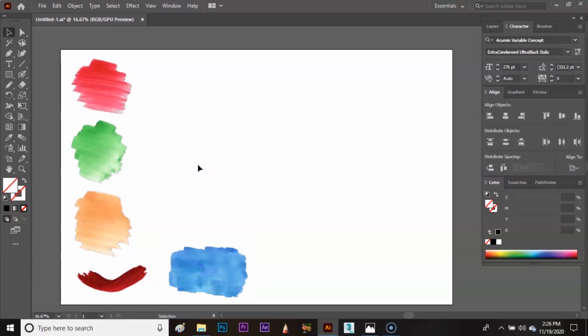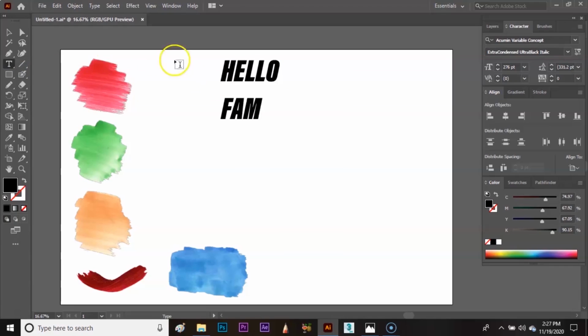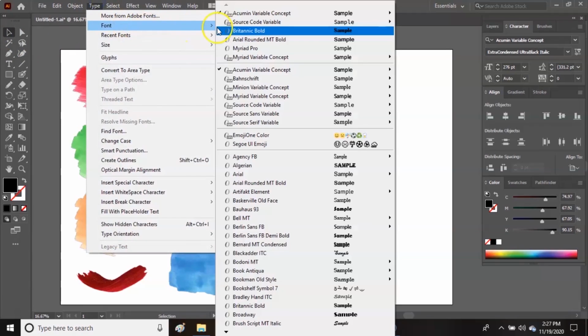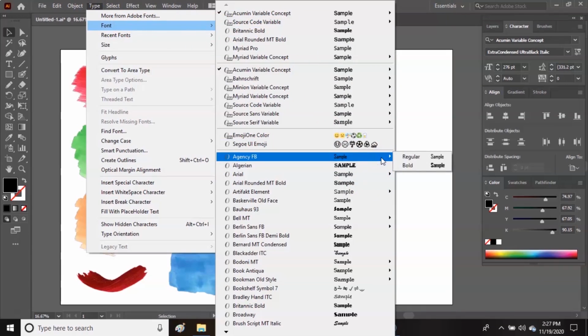So first I'm going to write the text. And now I'm going to change its font. So select the text and go to type and here font. From here select the font you want.